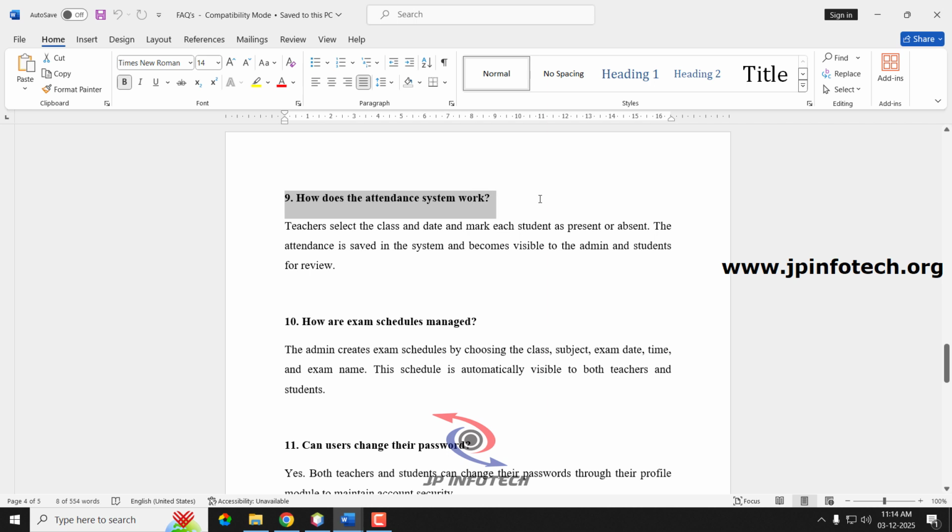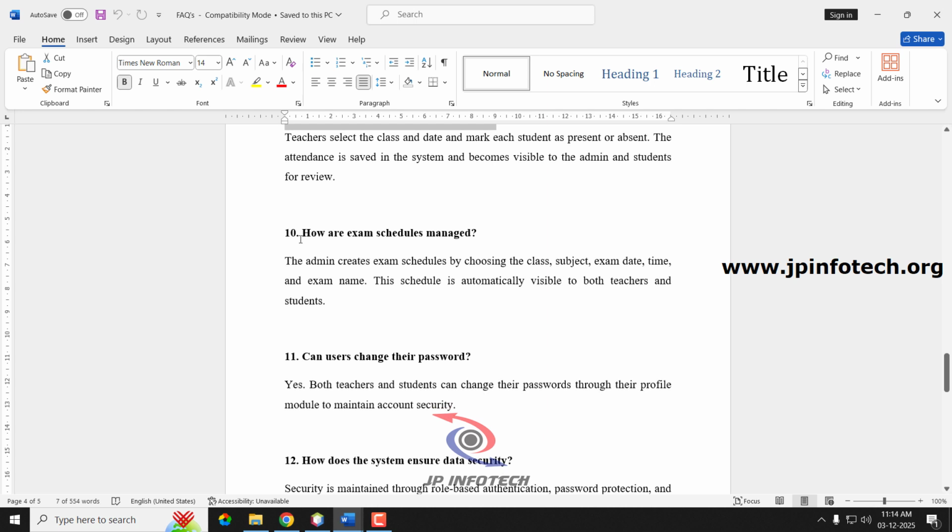Next question, how does the attendance system work? So the teacher will be selecting the class, and they will be selecting the date, and they will be marking each student whether present or absent. So this information will be saved, and the admin, teachers, and students are able to see their attendance that is marked by the teachers.